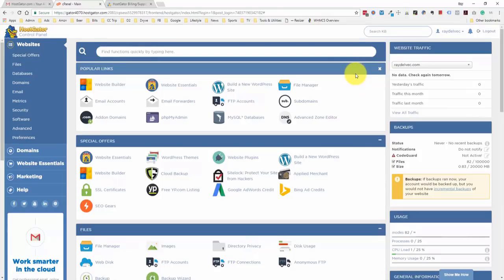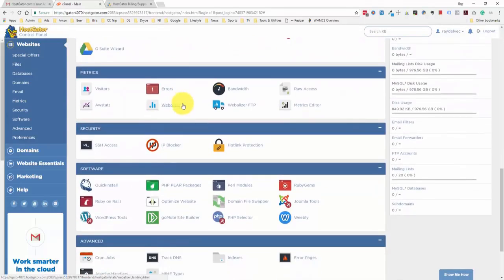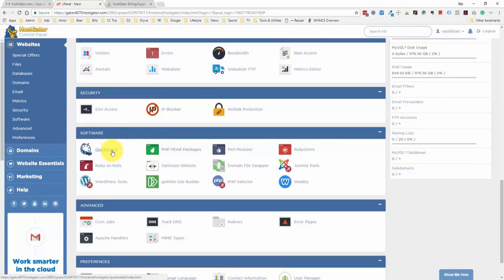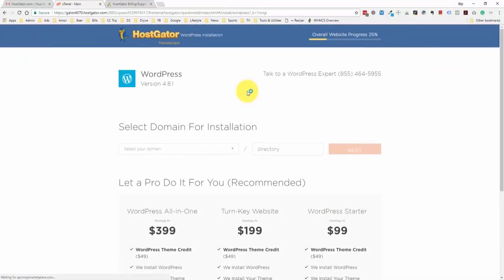The button that we're looking for is this Build a New WordPress Site button. And depending on your version of cPanel, you may also see a button called WordPress Installer. Another option that you can do, if you scroll down to the software section down here, you can click on Quick Install, and this actually gives you an option to install a suite of services, and WordPress is included in that. And up here, the Build a New WordPress Site button is just a shortcut to that Quick Install section. So let's click this button, and this is going to allow us to install WordPress.